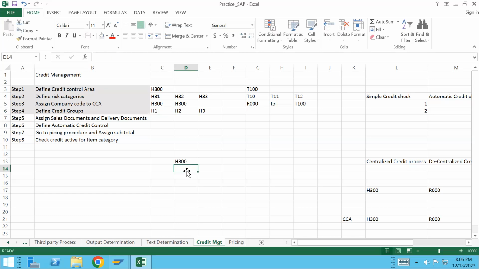And what is the risk category? H31, and H1 is the credit group. In a similar way, you need to assign H31. H30, H1, right? Credit group. Sir, that risk factor is H31. Okay, 31. Risk factor is 31. Okay, correct.